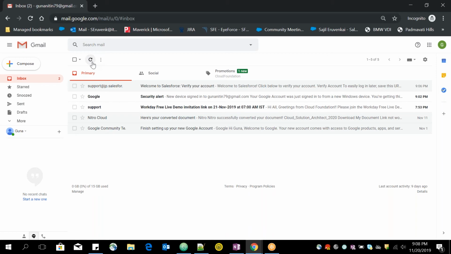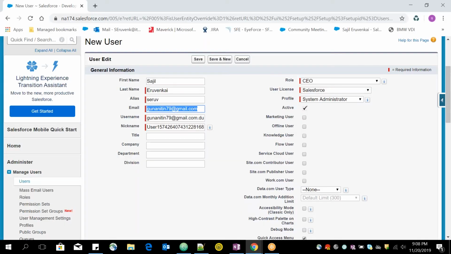At the username, I have used your gunnitin79@gmail.com, dot my username, right? What is that? Durvesh. Yeah, so you can put Durvesh and then whatever you put in the end, just end it with CPQ4. Okay, okay.